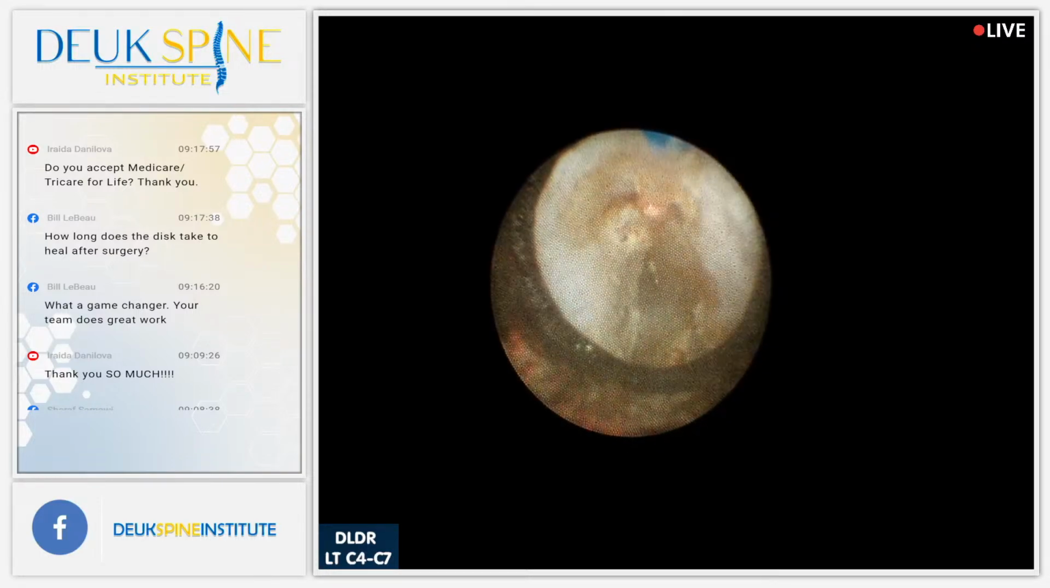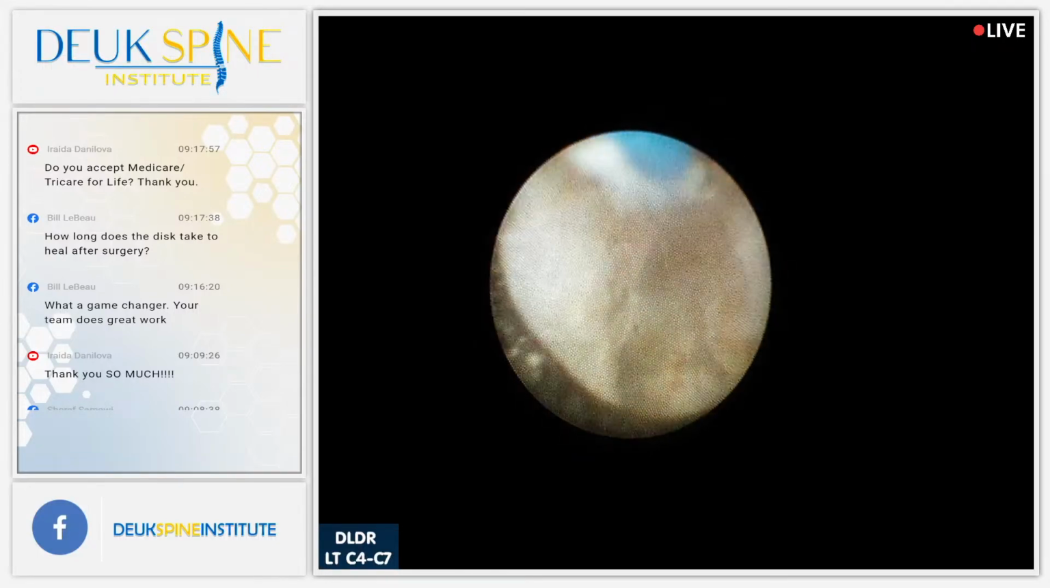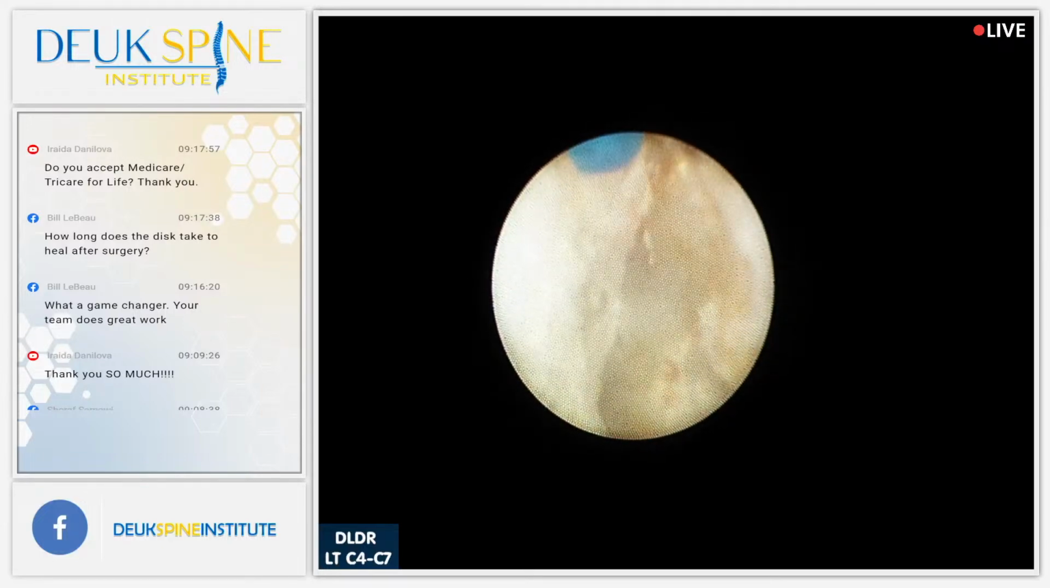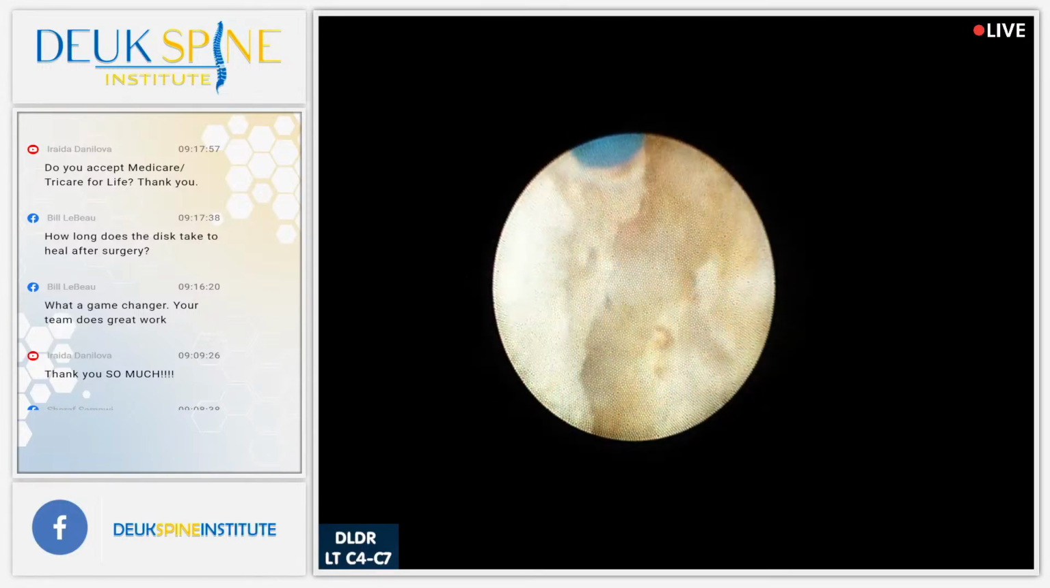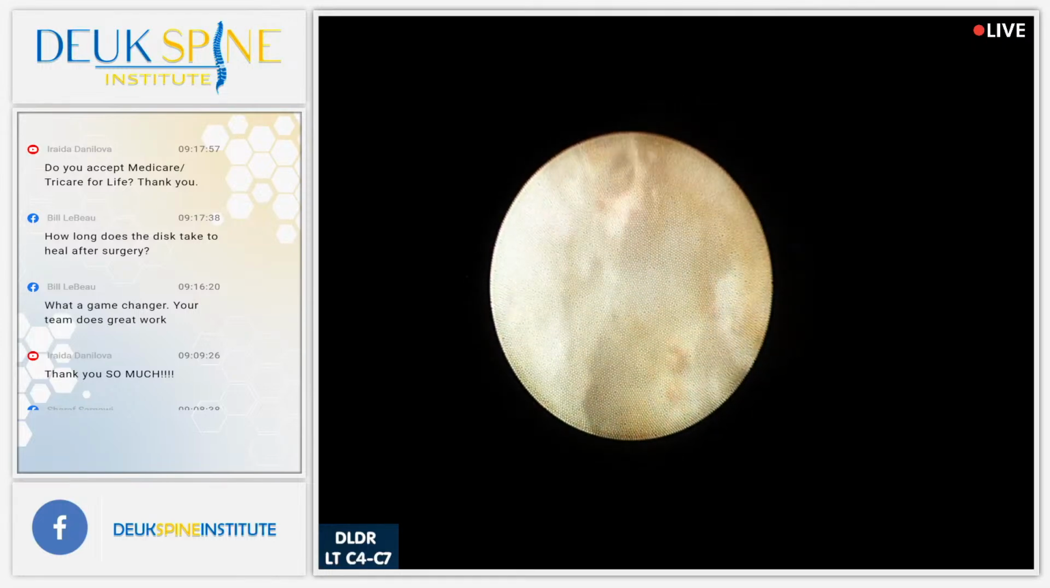The other option for discogenic pain, in my opinion, that works is a really good fusion as long as it incorporates all the discs that are problematic, not just one. Okay? You can actually see the nerve root, and I'm taking the bone spur off the nerve root. The nerve root is right here. The bone spur is right here.